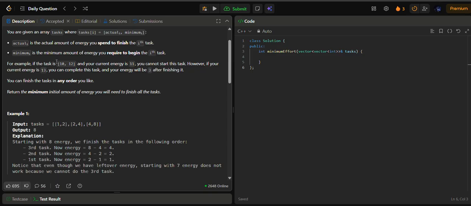Let's see one example. Suppose the task is given as [10, 12]. In that case, only if we have energy of at least 12 will we be able to start this task. Otherwise, we will not be able to start it. So if our current energy is 11, we will not be able to start this task because the minimum energy required to start it is 12. If our current energy is 15, then we will be able to start this task. This is an example for a particular task, and the problem also mentions that we can finish our tasks in any order.